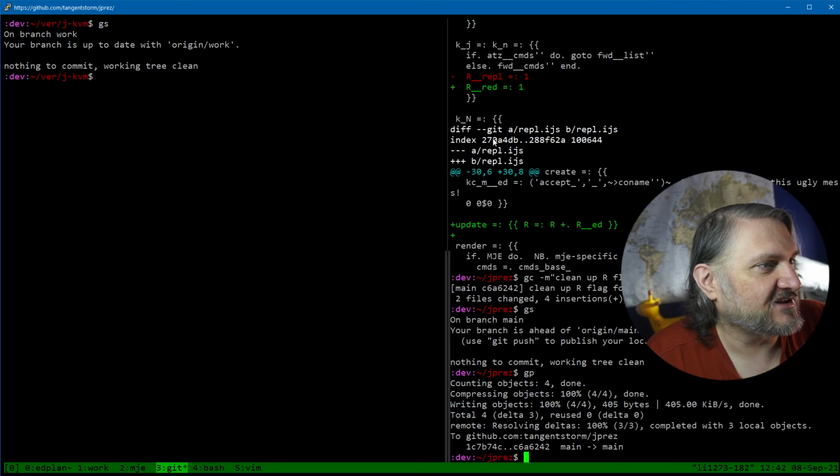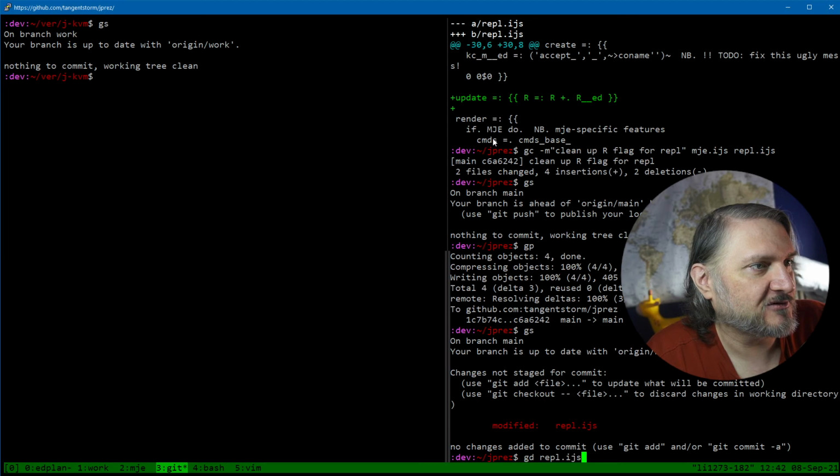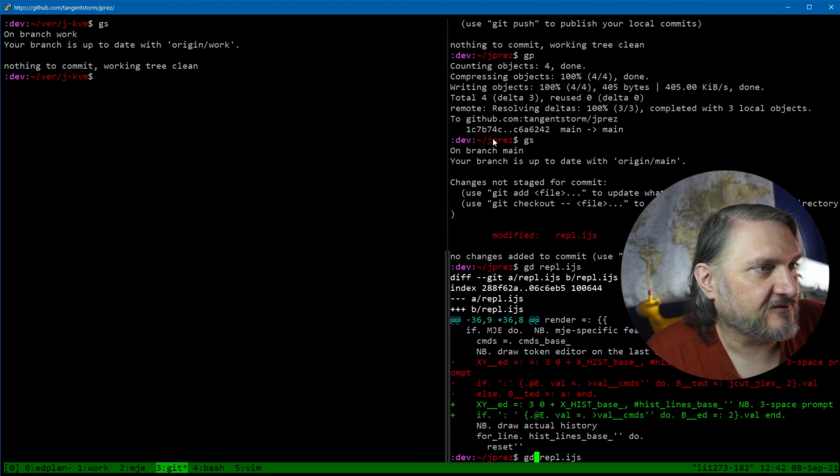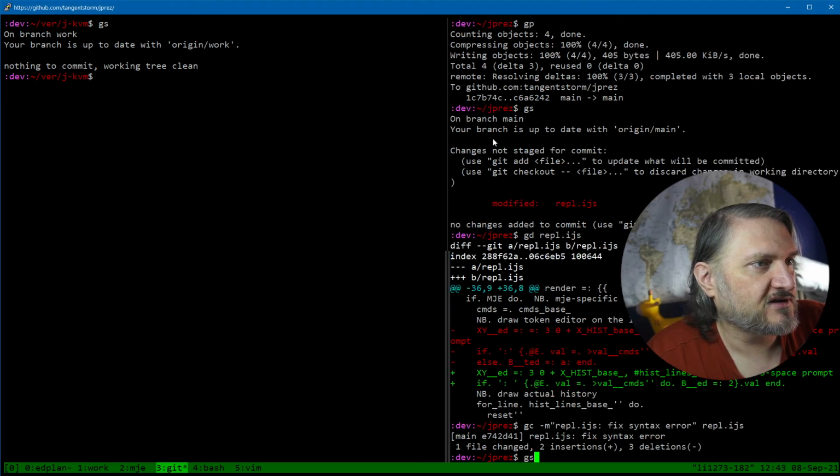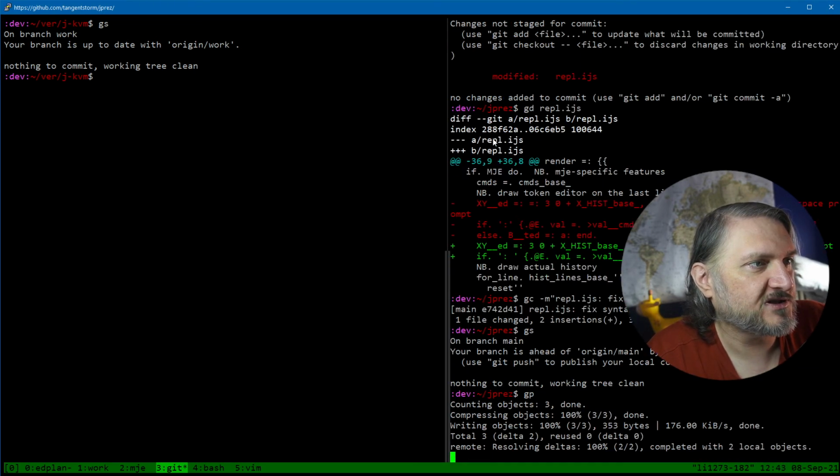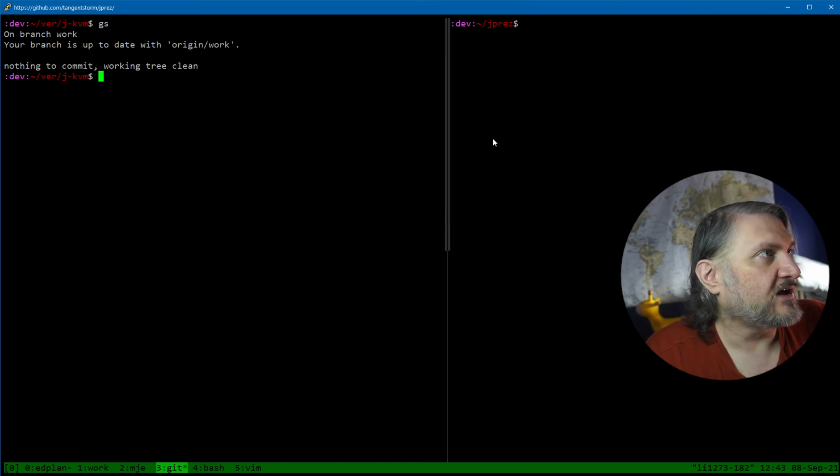So let me check this in. GD REPL, what have I changed? All right, so fix bug, fix syntax error in REPL. IJS, fix this. All right, we'll do something hopefully easy here.